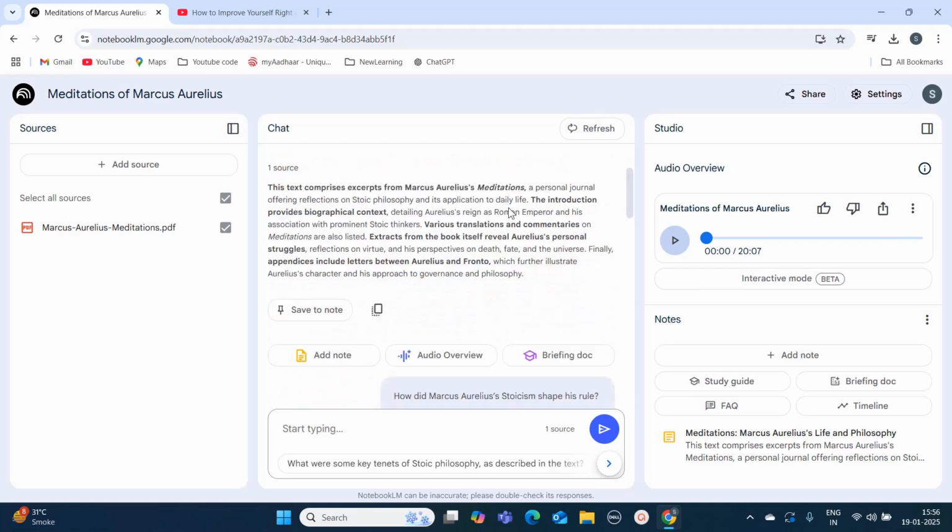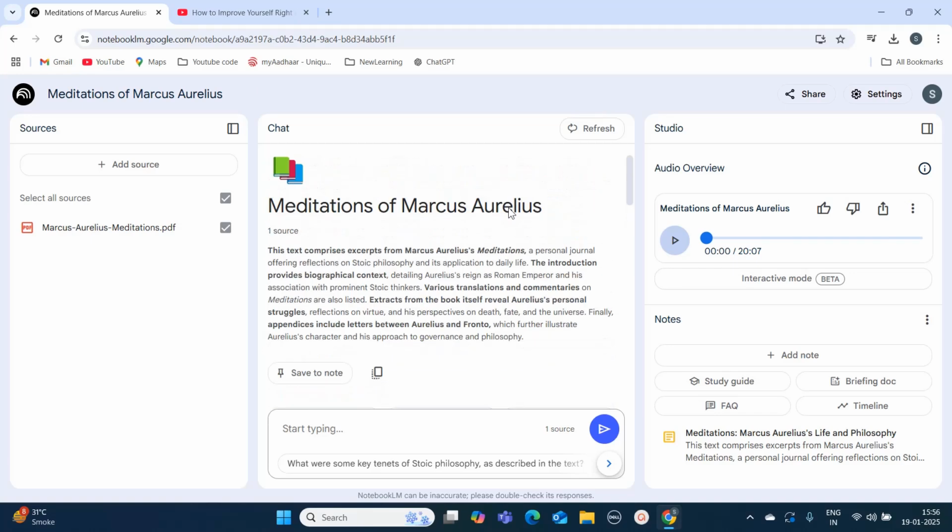One basic thing that I want to tell you is, I went through the documents, where it says that whatever sources we are adding, Google is not going to train on our PDF, so we are safe from that. They are not going to train their model using our data.